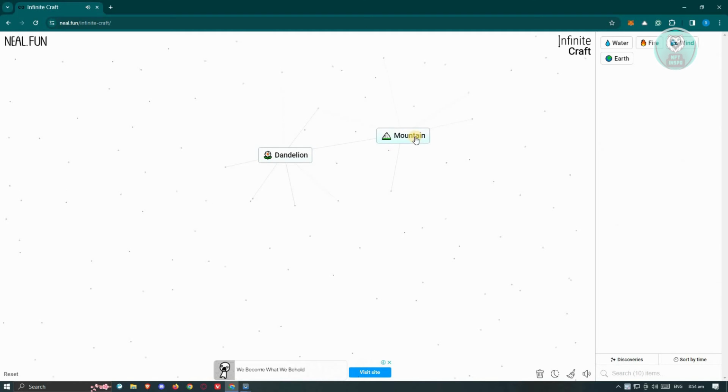Now in this case, what you need to do is convert dandelion and the option for earth here. So let's just choose dandelion and earth, and you should get flower. Now for flower, you just need to convert this into mountain, and you should now get a rose, which is actually pretty easy.